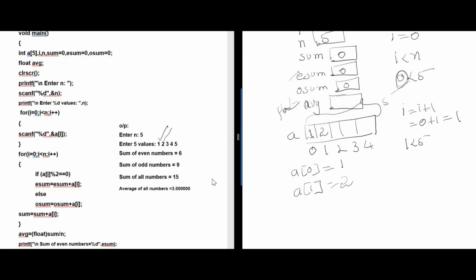Right. So again the process repeats, that is I is equal to I plus 1, which is equal to 1 plus 1 is equal to 2. Before going to the beginning of the loop, it is going to check, is I less than n? Is 2 less than 5? Yes. Enter the loop. Perform scanf %d ampersand a of I.